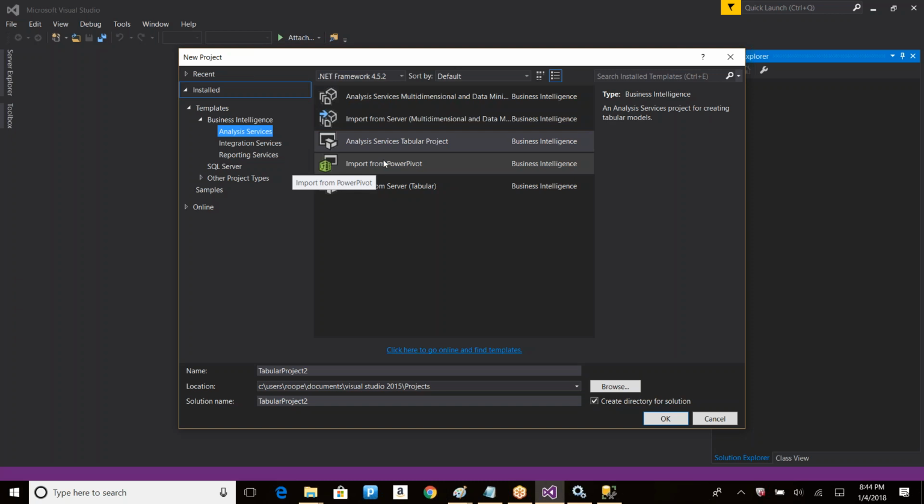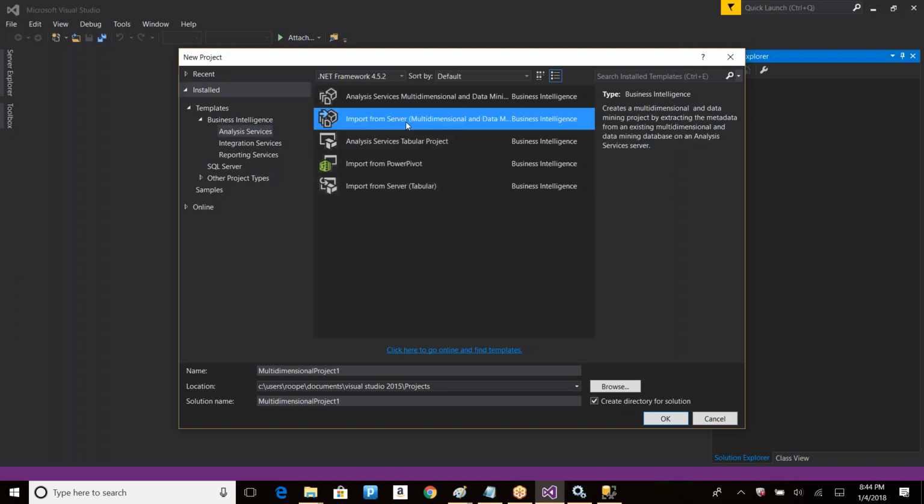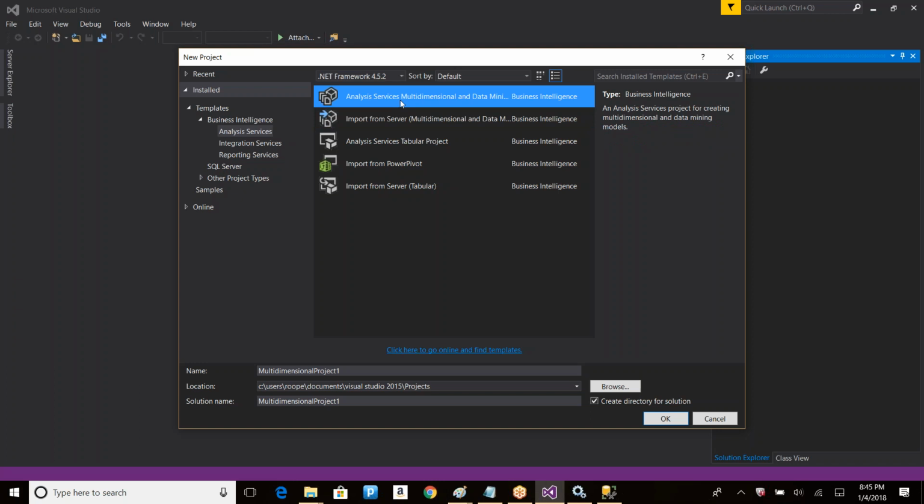The third is Analysis Services Tabular Project, off topic. Import from Power Pivot, off topic. Import from Server Tabular, off topic. Import from Server is a key thing. It is very important when you want to debug issues in production servers or in UAT servers, and I'll explain about this in later sessions. But let's start with Analysis Services Multidimensional and Data Mining Project. Once I select the project, I have to give the name.